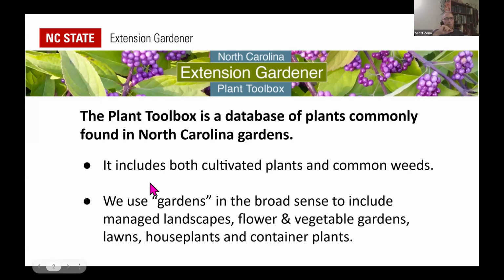Let me say a couple of things about what the toolbox is not. The toolbox is not an entire list of all the plants native to North Carolina. We have a lot of native plants in the Plant Toolbox, probably about 1,000, but that's not all the native plants that occur in the state. It's just those that are commonly cultivated in gardens.